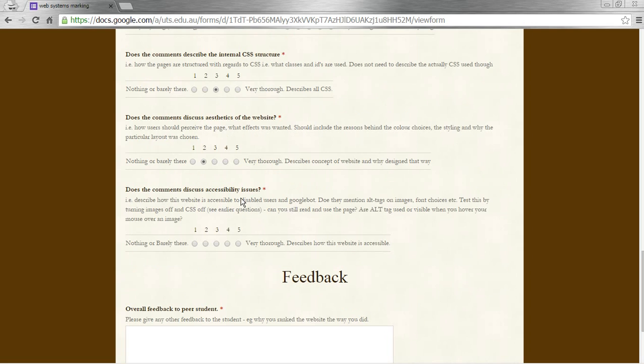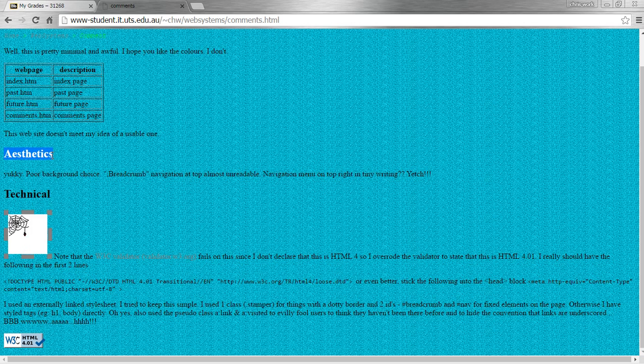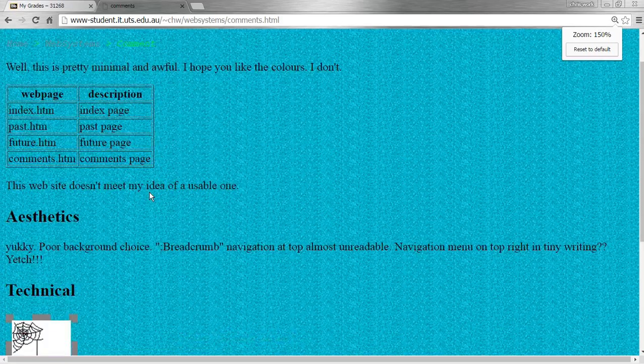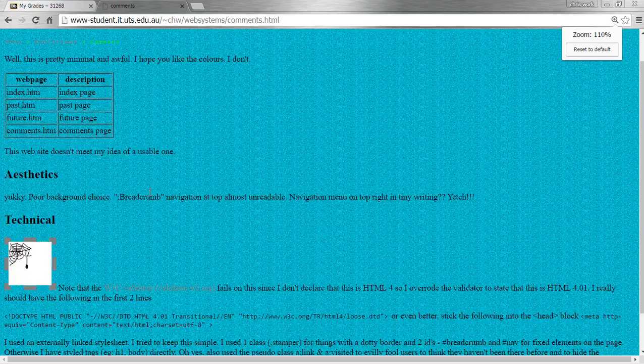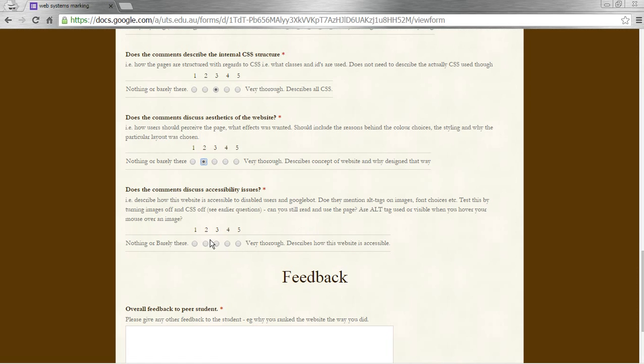Do the comments discuss accessibility issues? Let's see. Does it mention anything about accessibility? Nope. We'd expect to see a heading called accessibility. For example, I would say I have alt tags on my images, or the screen sizes dramatically, or it would actually work for people with impaired vision, which you definitely can't use on this website. So I would say none.